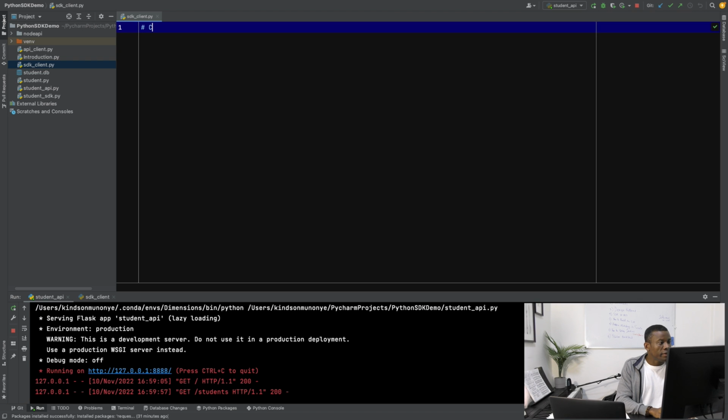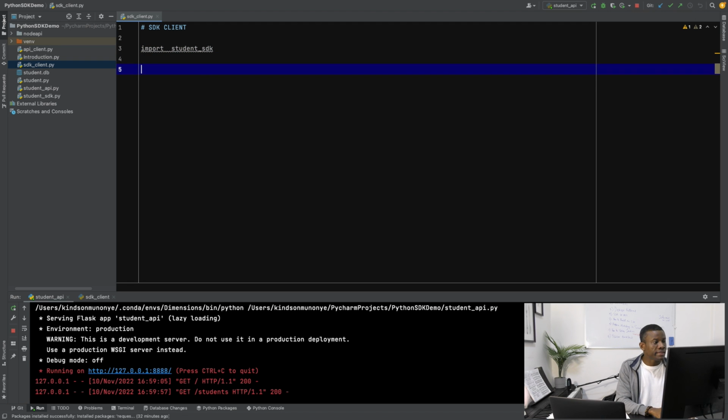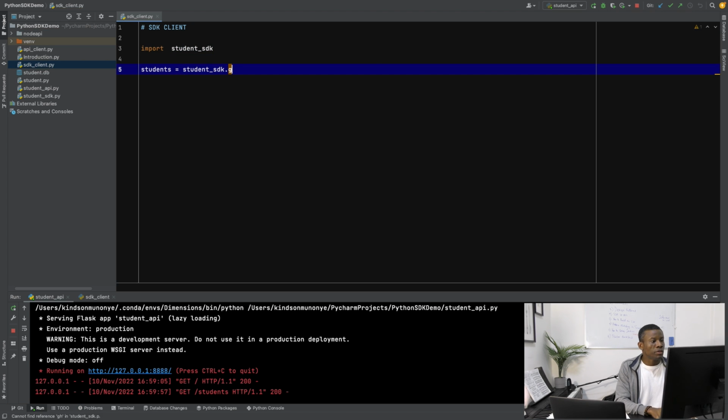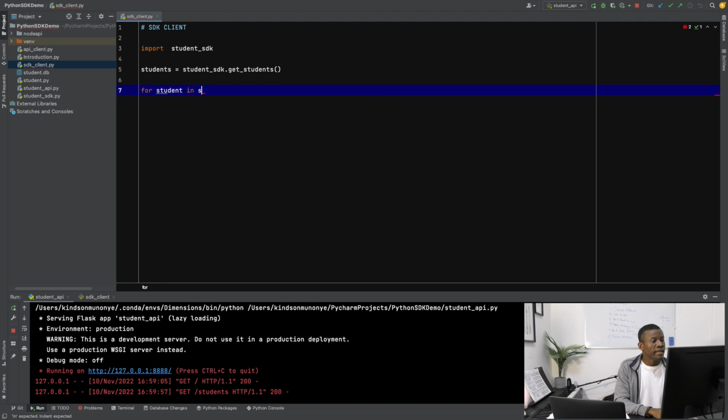So I'm going to call this create SDK client, and we are simply going to import the student SDK. I'm going to fetch a list of students: students equals student SDK dot get student. That is basically it. To print out the students, I'll just say for student in students, simply print the student. All right, so this is basically how you consume your SDK function.